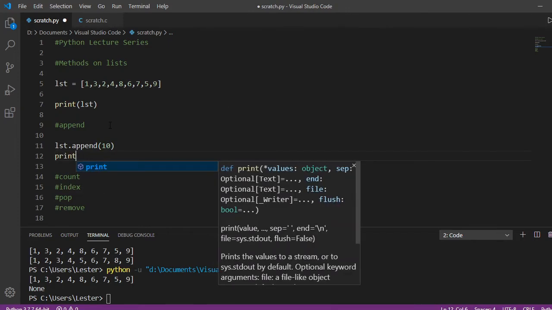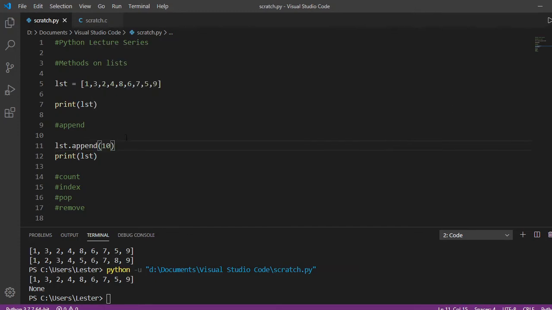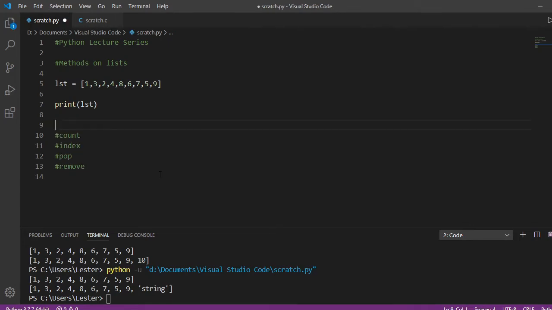If we print the list again, makikita nyo na naging 1, 3, 2, 4, 8, 6, 7, 8, 7, 5, 9, 10. Diba? And not only can we append numbers, kasi numbers tong list na to, pero we can append anything you like. So this, pwedeng string. So if we append a string here, makikita nyo na nadagdag yung string dito sa dulo. So just take note na kapag nag-a-append kayo na something, laging sa dulo lang siya na-a-append.